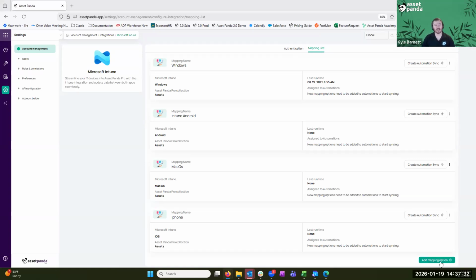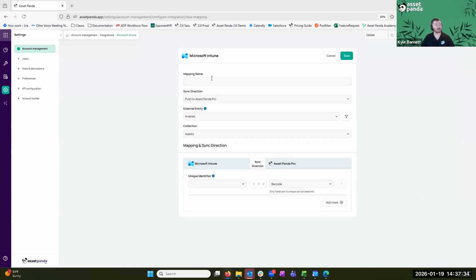Once I come here, I can go ahead and select add new map option, give this mapping a name. I can go ahead and select the direction this is going. Intune is a two-way integration, so we do have the ability to pull records into Asset Panda, but then we also have the ability to update those records that come into Asset Panda.